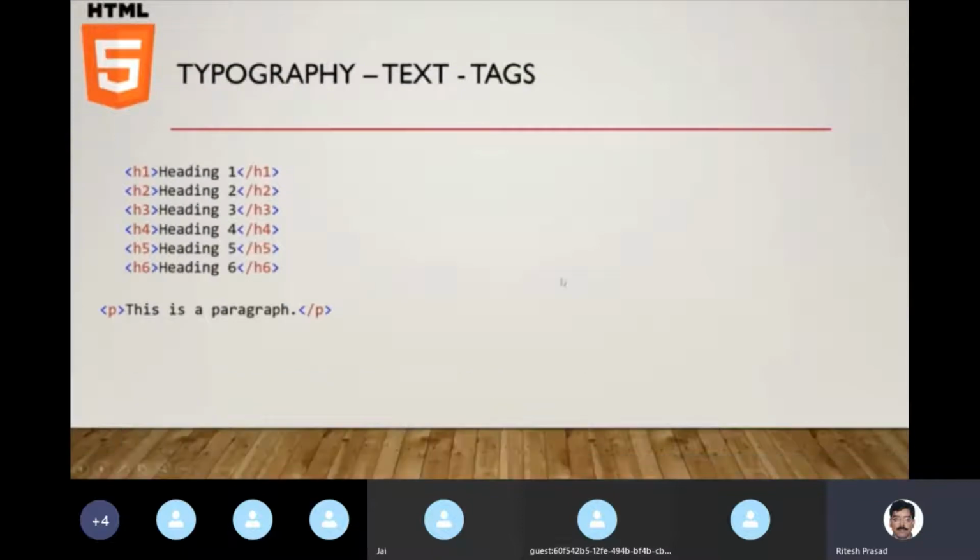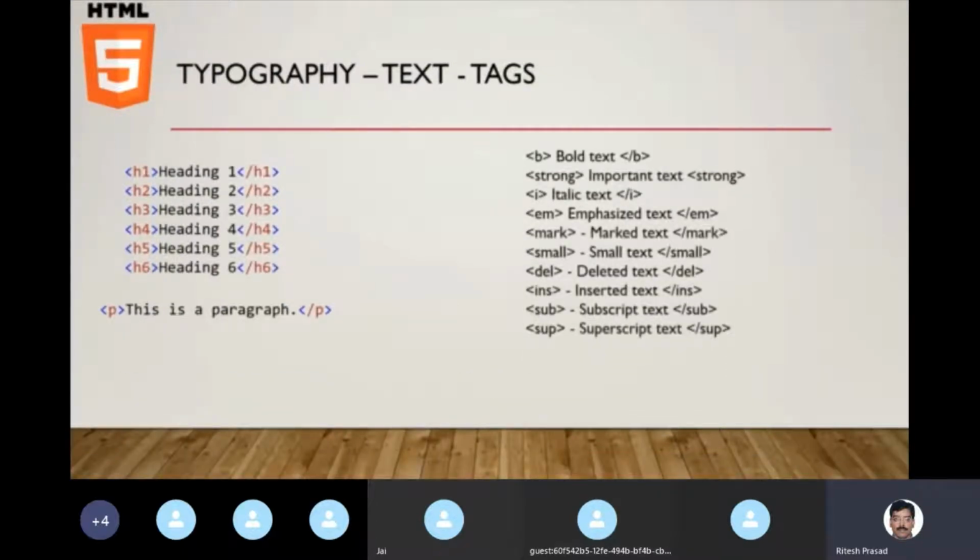All right, let's come back to the tags. Then we have some additional tags which are HTML tags, but they help in making the text appear a little differently. And the tags are like the B tag, strong tag, I tag, EM tag, mark, small, del, INS, sub, or sup, right? Each of them has a purpose and we can see all of them.